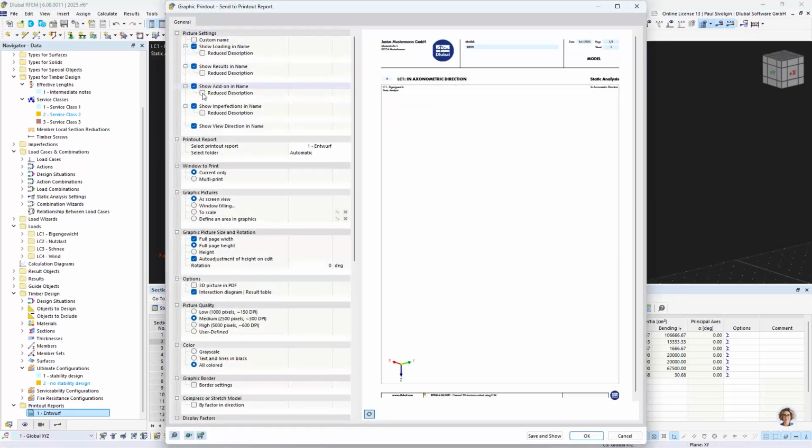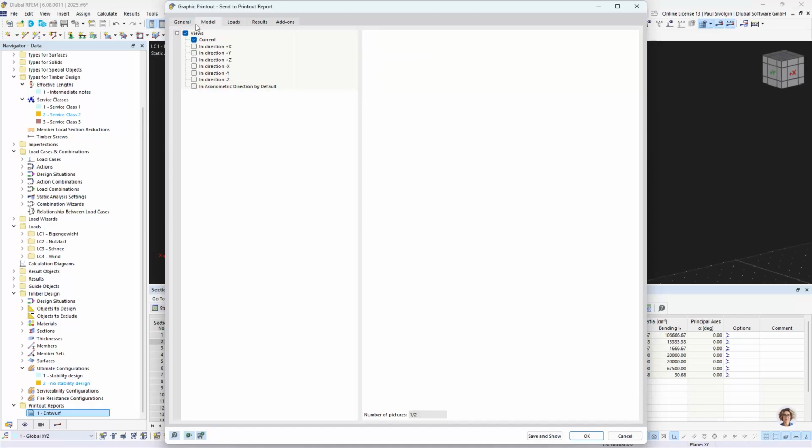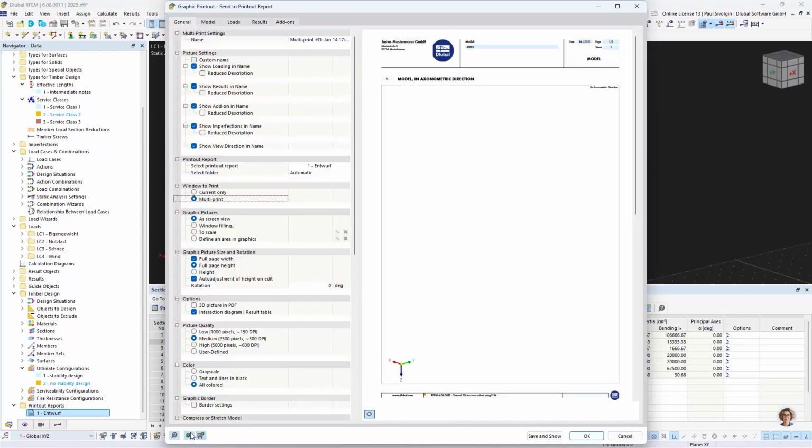Here you can print out graphics in the report. You have the settings to set more than one print in the report, and you can define which view you want to see in reports. You can create a view in every direction. You can create views for load cases, for results, for the design, and so on.